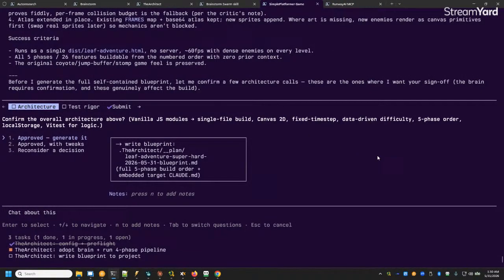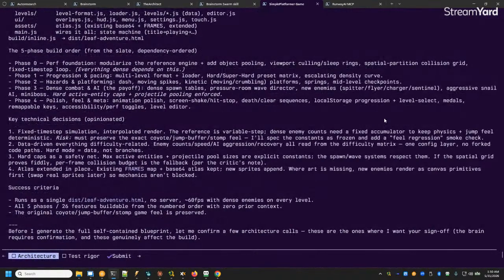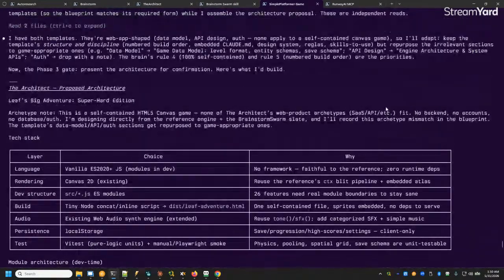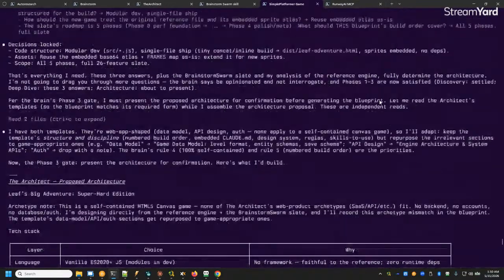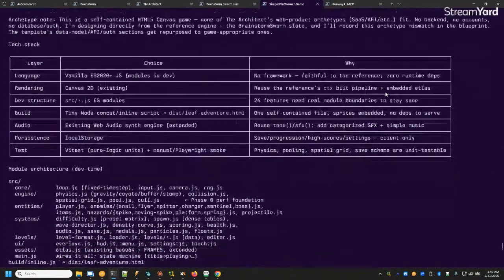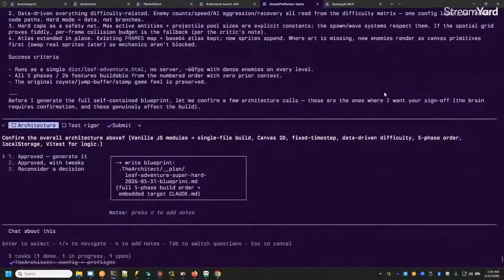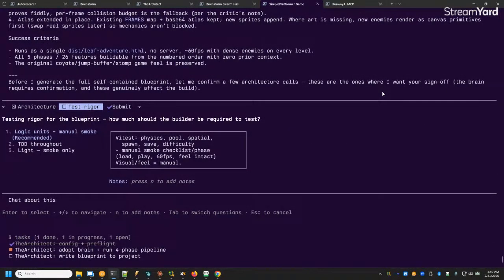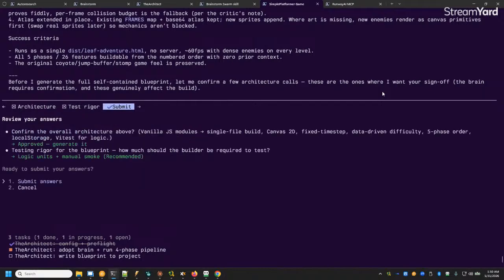Let me answer these. Confirm the overall architecture above. I'm not gonna run this by 55 because I want to see how it does without it. Logic units, manual smoke. Testing rigor for the blueprint. How should the builder be required to test? Well, test-driven development throughout is usually the correct answer. Logic units plus manual smoke. All right.